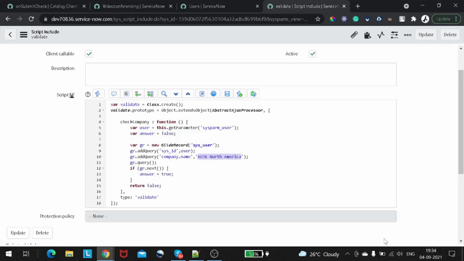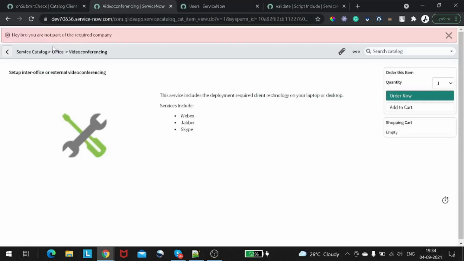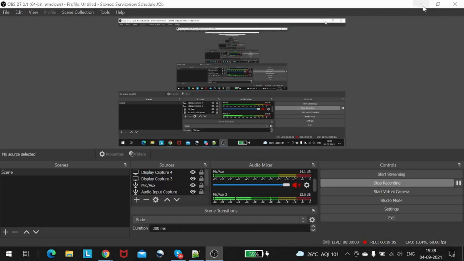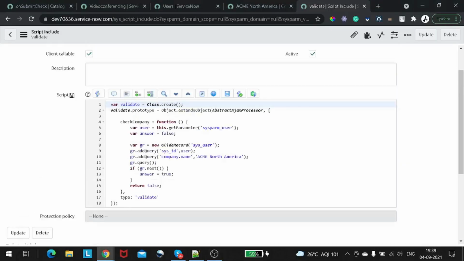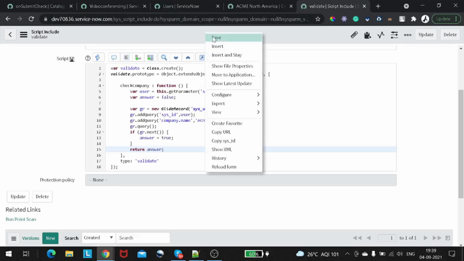Am I messing something up? Okay. So here in the script include, we made a mistake. We directly wrote false, that's why it's returning false. So we have to return answer, right? We will save, and now we will try.